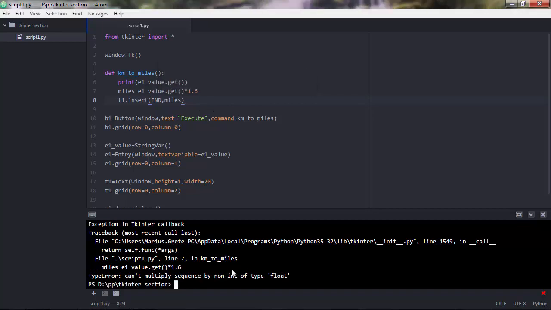And so when you get errors, don't just try to copy this error and paste it on Google and try to see what other people are saying. You may waste a lot of time. Instead, invest some time and try to understand this error. So what this is saying, it says type error: can't multiply sequence by non-int of type float.